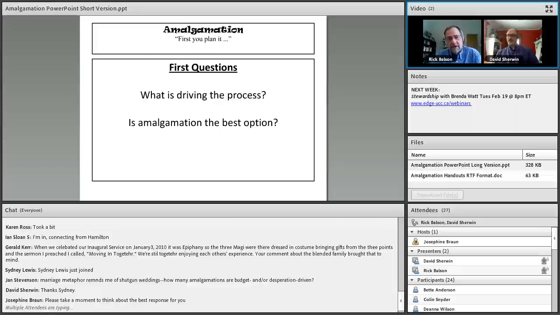And have you got a real sense of where you want to go? So what is it that's driving your amalgamation desires? If it's finance, what's going on there? Have you seen declines in membership that's resulted in just fewer dollars coming in? Are you dealing with an aging congregation? Have you got a lot of people there that are just frustrated and exhausted? And that's often the case.